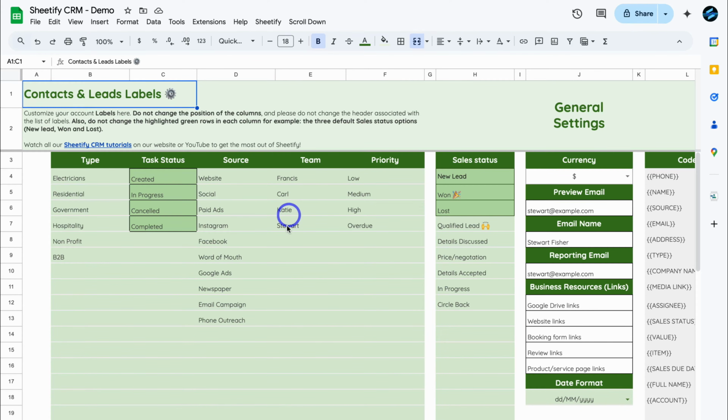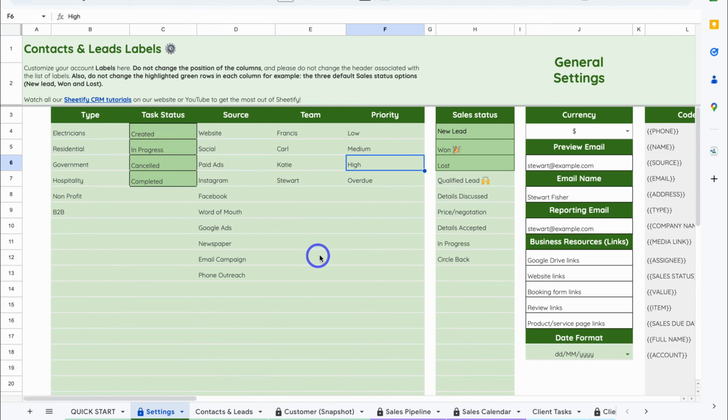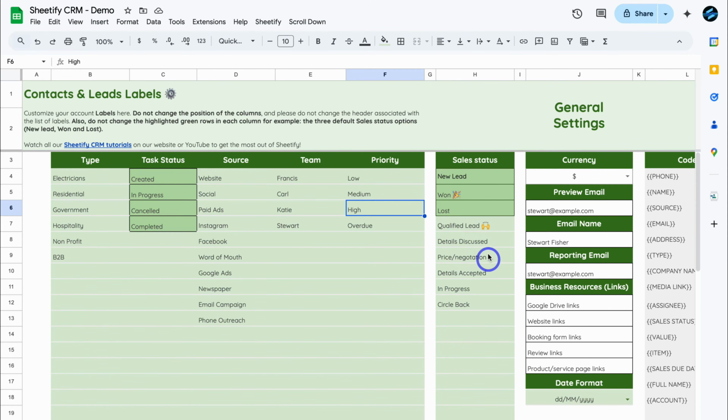Team, this is your team. You can add your team down here, and then priority. And I'll show you where you can find these different categories under contacts and leads shortly. Here we have your sales status. If you want to change the different stages in your sales pipeline, you can do that down here. Again, leave this darker shade of green as it is.